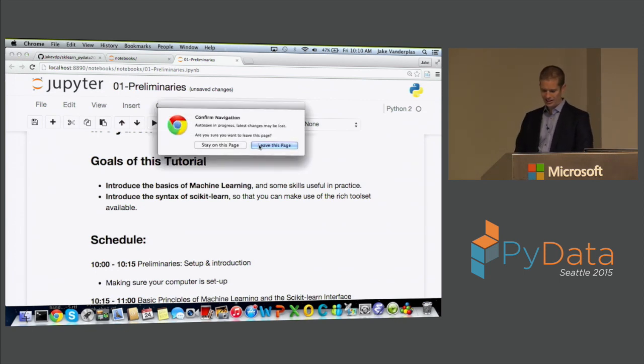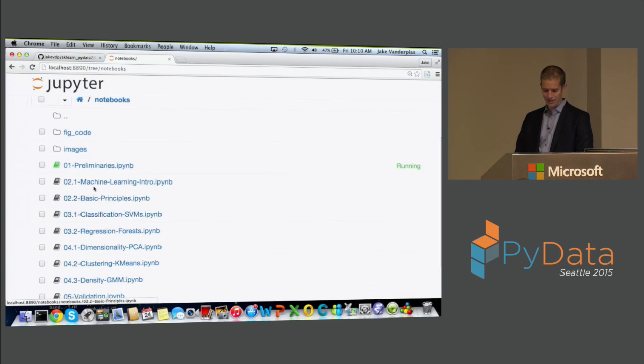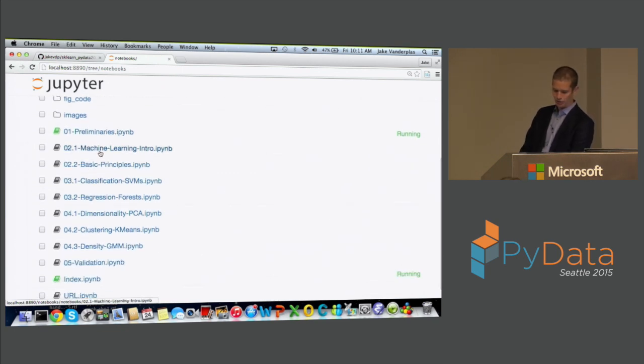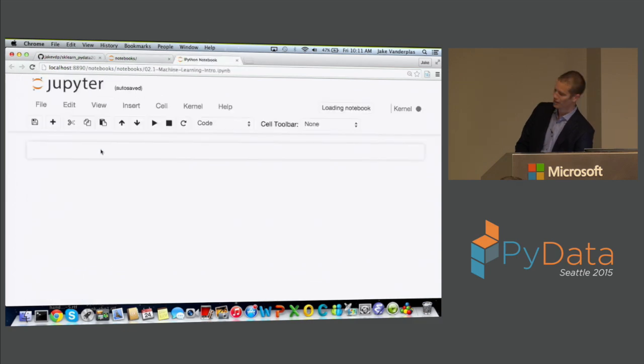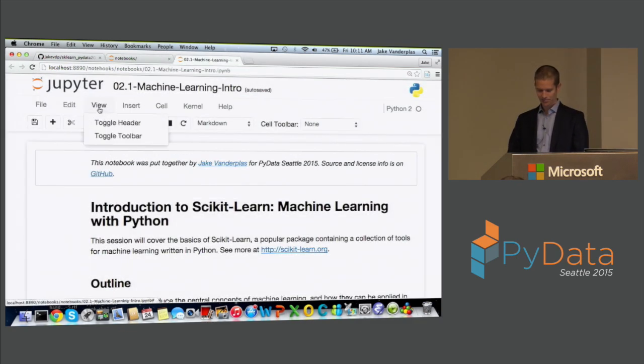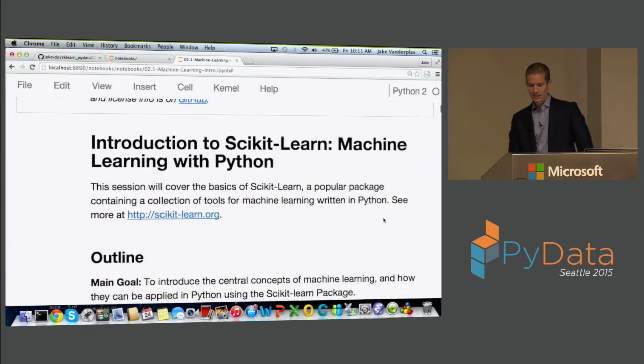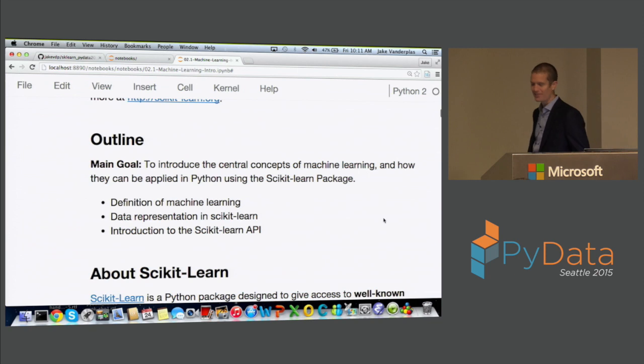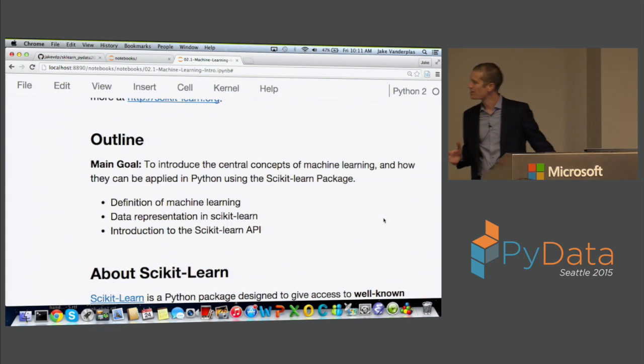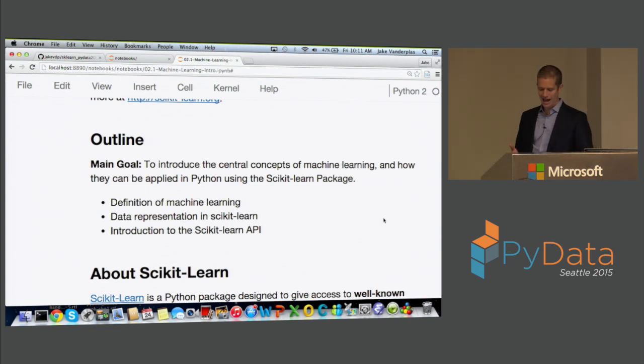So let's go back to the index, and I'm going to open up this 2.1 notebook right here. And let's take a look at this. That notebook converted thing that comes up is because I'm using a newer version of IPython, and the notebooks are an older version which work with everything that you might have installed. So machine learning in Python. Like I said, the main goal of this first section is going to be to get a definition of machine learning, to learn about how to represent data for Scikit-learn, and to learn about how the Scikit-learn API itself works.